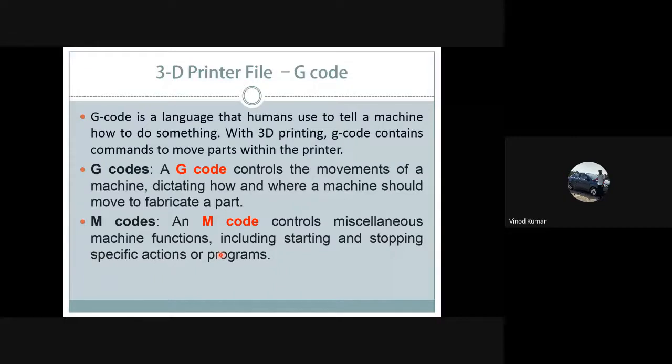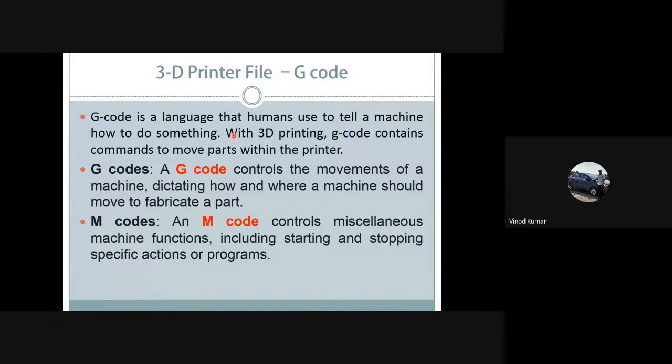Now, what is the G code? The G code is actually a language that humans use to tell the machine how to do something. So this is something like the C language or any other programming language. We have a code here, which is called the G code. I want to tell something to the machine, and the machine needs to understand that. I convey it by using the G code.